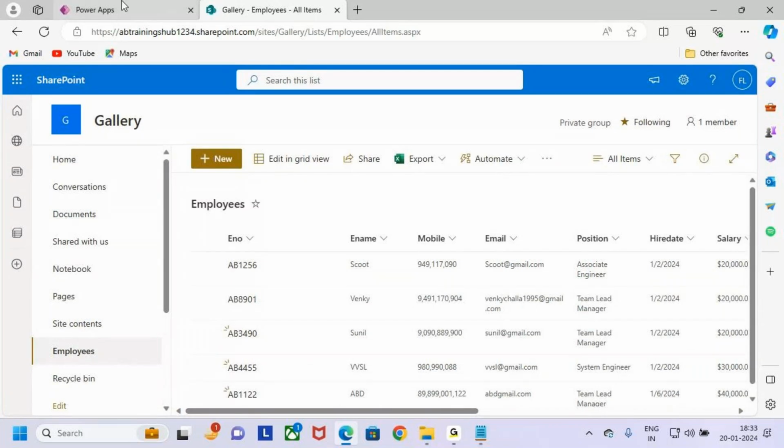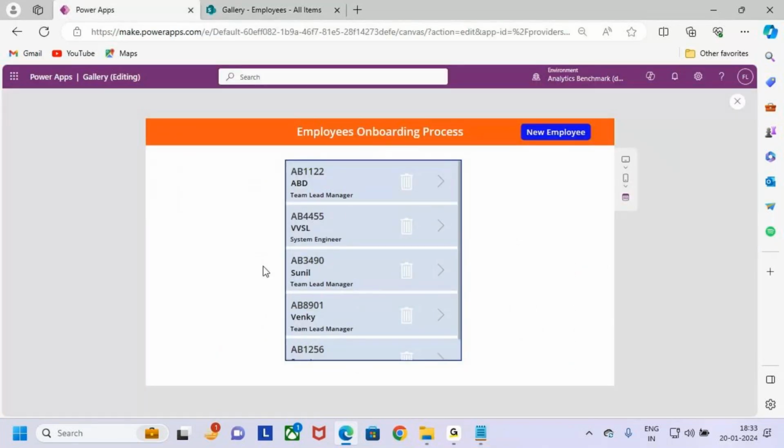So like this, if you want to take a second level confirmation from the user, we need to create this type of pop-up screen. So this is how to create a pop-up. Two pop-ups we created here.